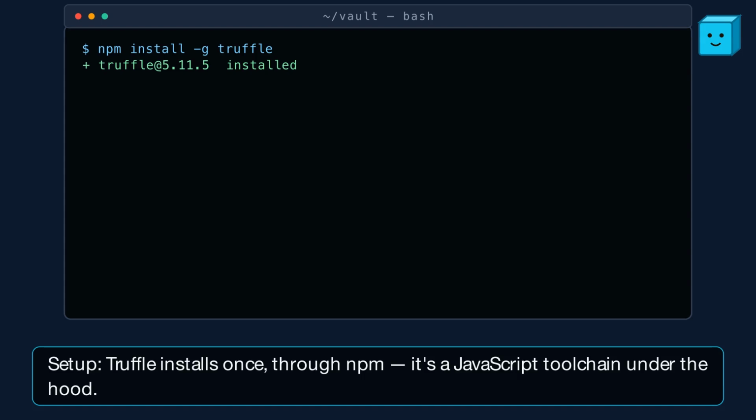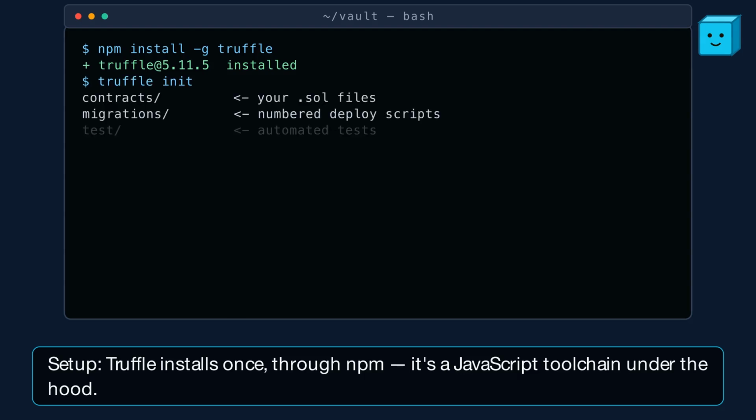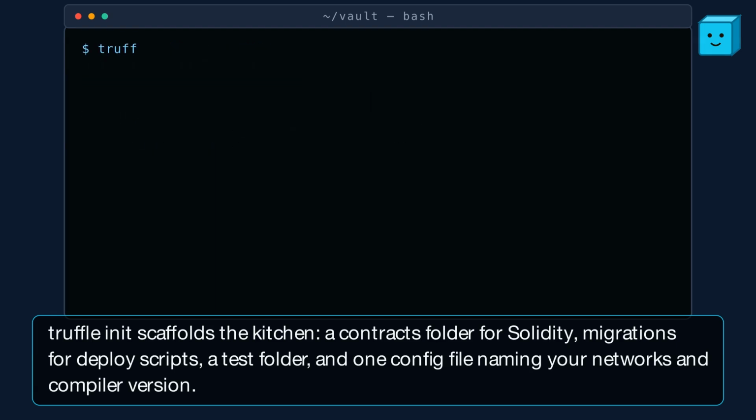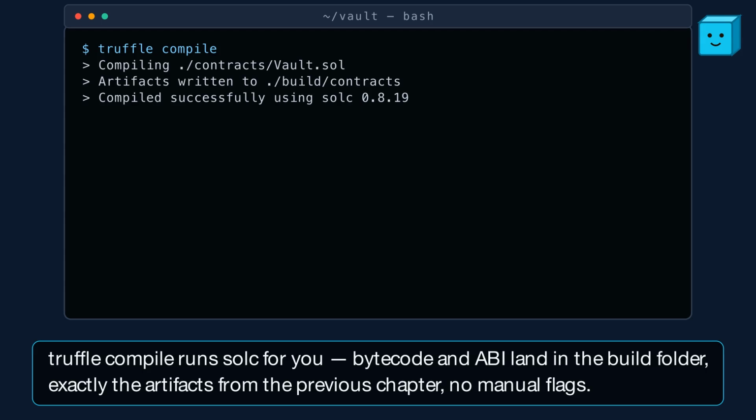Setup. Truffle installs once, through npm. It's a JavaScript toolchain under the hood. Truffle init scaffolds the kitchen: a contracts folder for Solidity, migrations for deploy scripts, a test folder, and one config file naming your networks and compiler version. Truffle compile runs Solc for you. Bytecode and ABI land in the build folder, exactly the artifacts from the previous chapter, no manual flags.